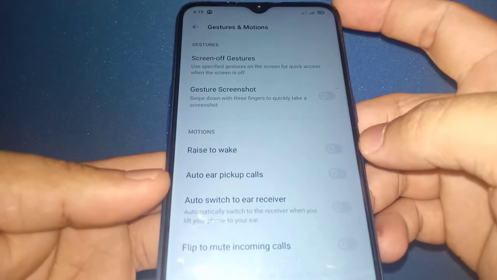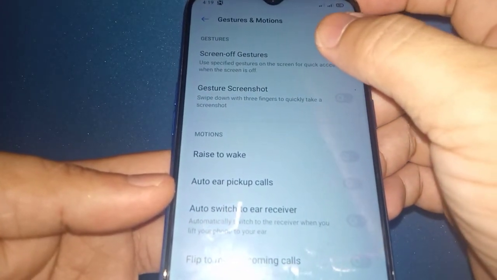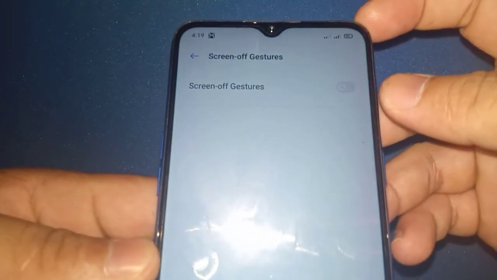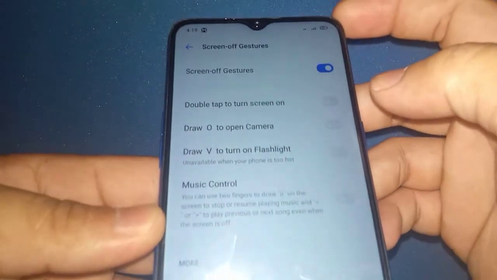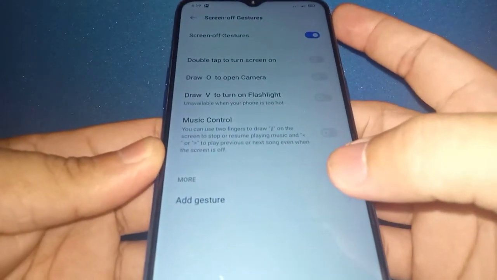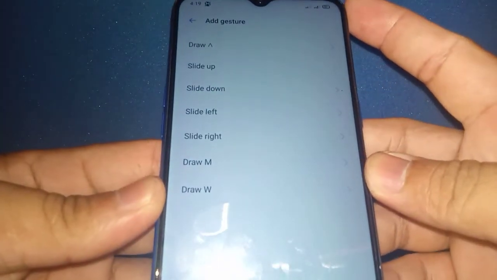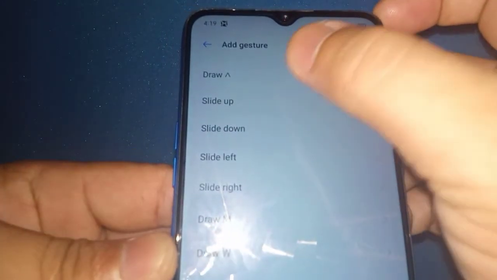Here in Gestures & Motions, you can see on the top the Screen-off Gestures. Click this. Now here you can see the Screen-off Gesture switch button. All you have to do is enable the switch button. Below, you can see Add Gestures. Click Add Gestures. Now you can see the Slide Up gesture. Click this.